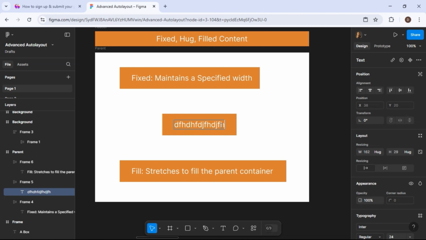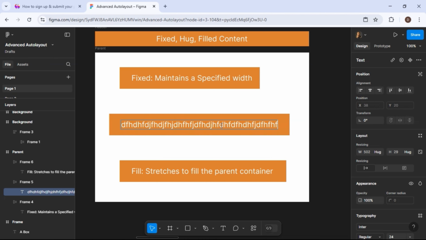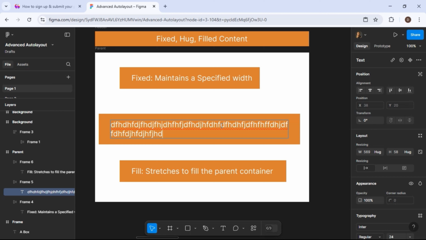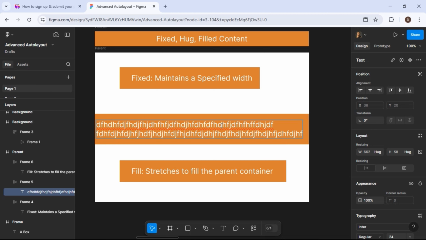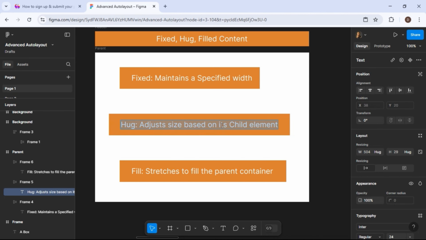So you see the parent frame adjusts as the child element increases. If I go to the next line, same thing. It keeps adjusting, but I have to click enter to go to the next line. So that's for the hug. I hope you understand that.